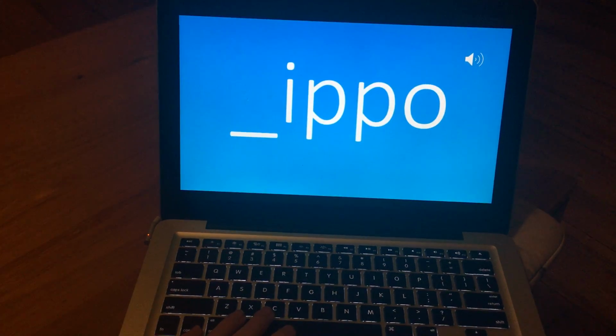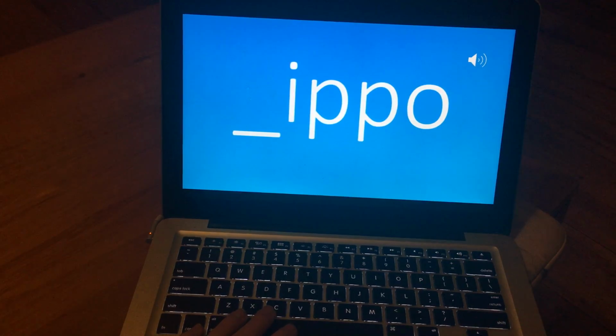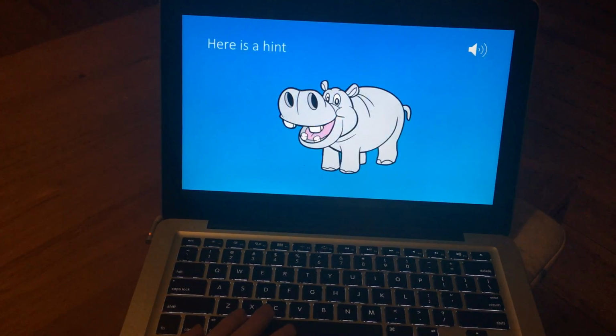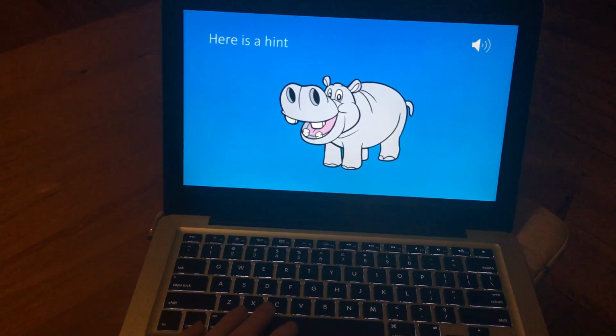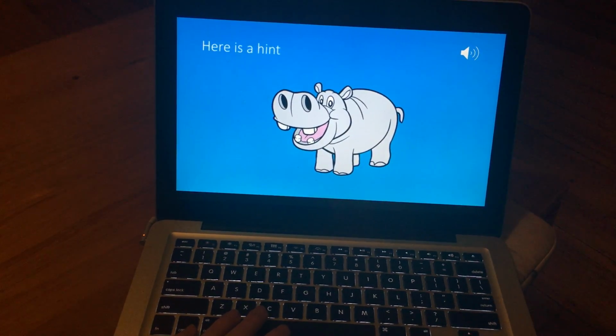Ippo. What letter added to the front of ippo would make a word? Click shift for the next hint. Hippo. What does hippo start with? Hippo.